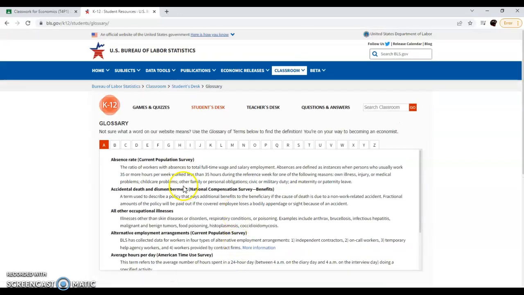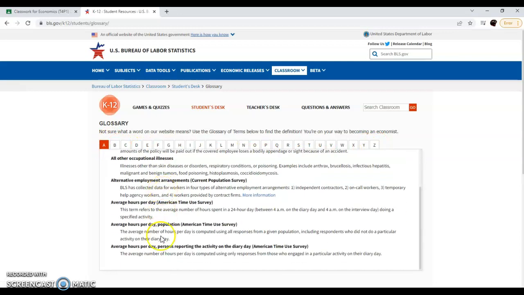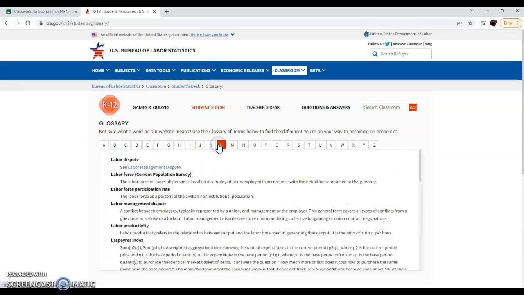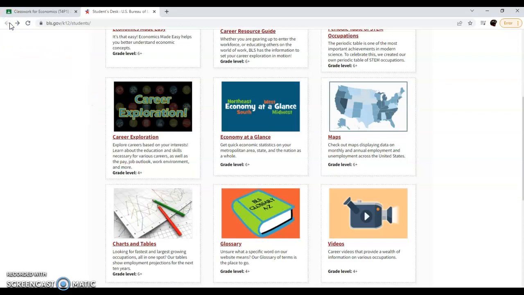And so if you click on glossary, they have the words alphabetized, and if it starts with an A, you would simply click on it. If it starts with an L, you would click on it. So if you didn't know what the labor force was, the labor force includes all persons classified as employed or unemployed in accordance with the definitions contained in this glossary. So to get back as usual, you would just go back.